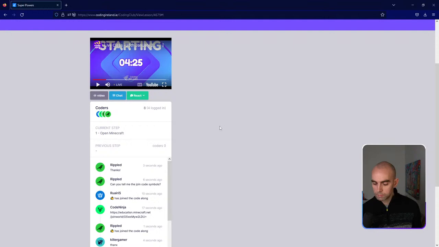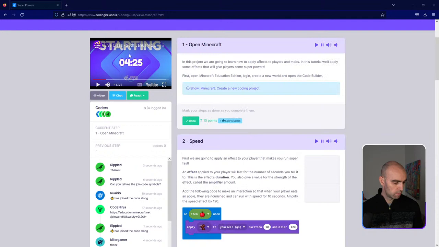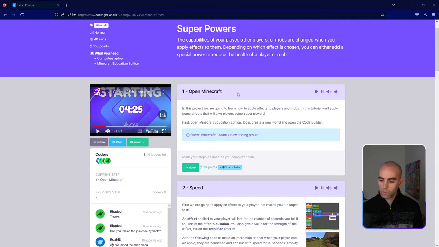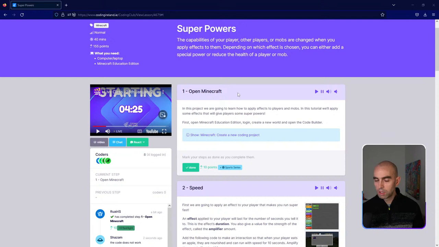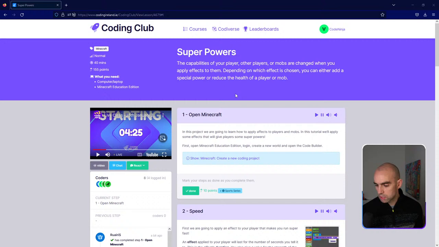Okay, 29 minutes past. I'm going to show the steps for today. Let me set them to appear. Here we go. If everyone wants to switch out of Minecraft and come back, don't close it down. You can hit escape and then minimize Minecraft and come back to the lesson screen so you can see the steps that we're going to do.